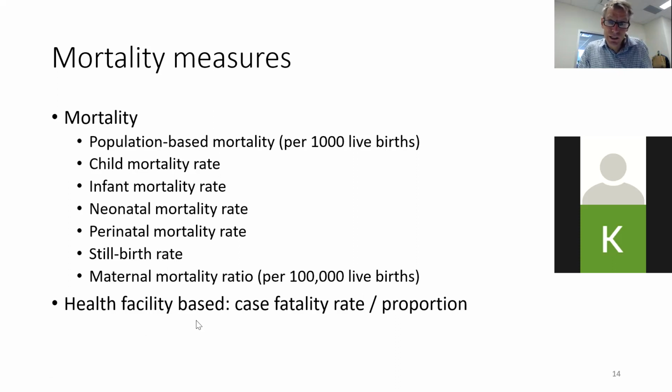Often in our hospitals, we're not looking at these rates. We're looking more at case fatality rates, which I'll just explain. That's a bit of an easier concept to grasp. But the case fatality rate is, let's say you want to look at the case fatality rate for diarrhea in your ward, where the numerator would be the number of children who die from diarrhea, and the denominator would be the number of children with diarrhea.